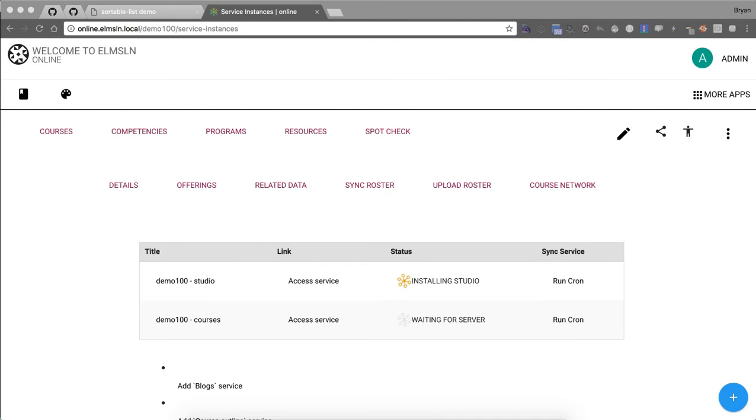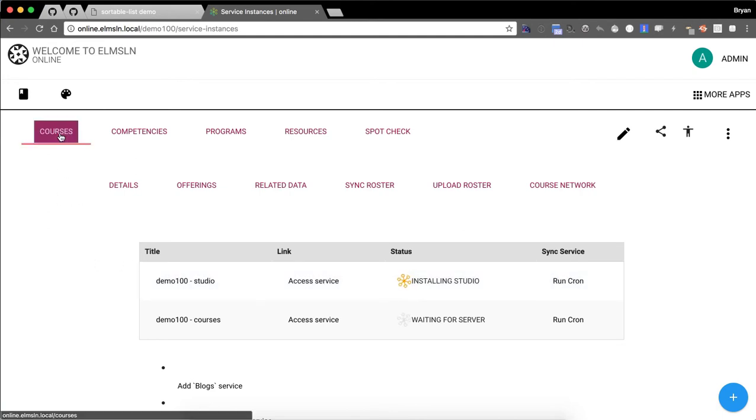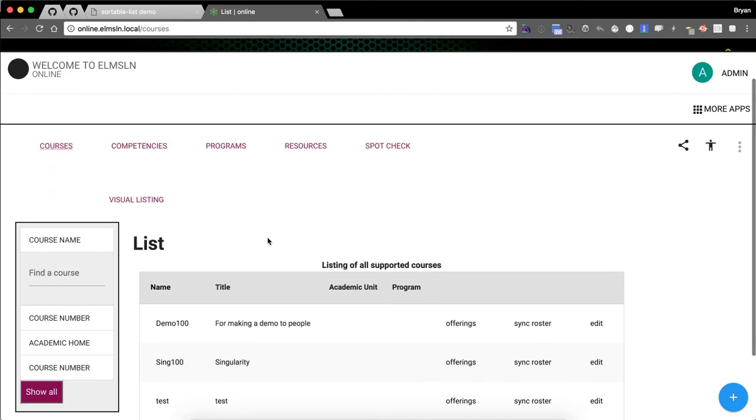So just kind of flashed there. See, it says installing Studio now. And so our little ELMS loader snowflake thing has changed to orange. It's going to go through; it's got a couple steps to completion. So while that's happening in the background, let's go to a course that's been built. In this case, I'll go back to courses.